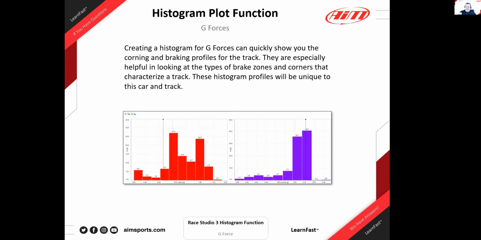And if it's all left-handers, you wonder why your right side tires are wearing out faster. There's a reason why, right? You're using them more, and you can quantify that amount with a histogram like this.